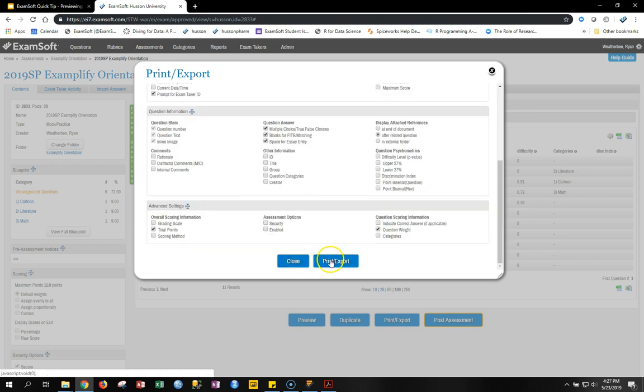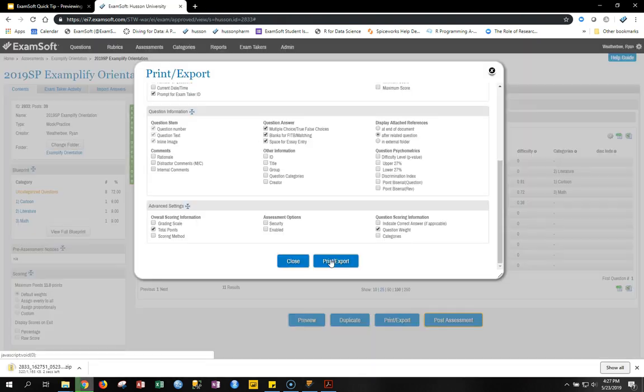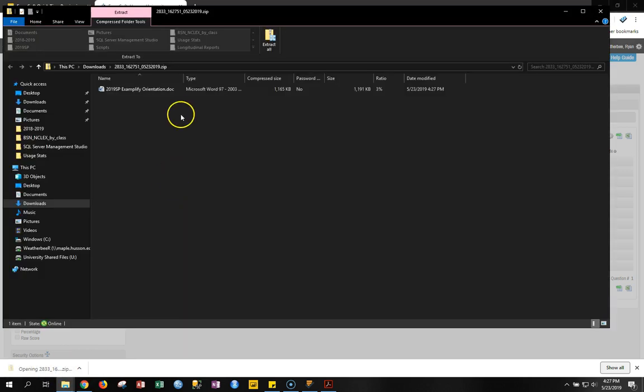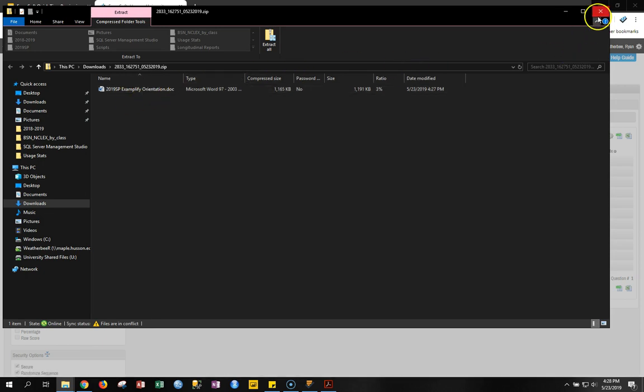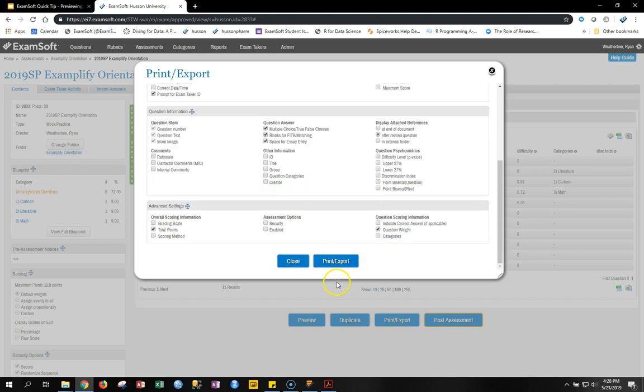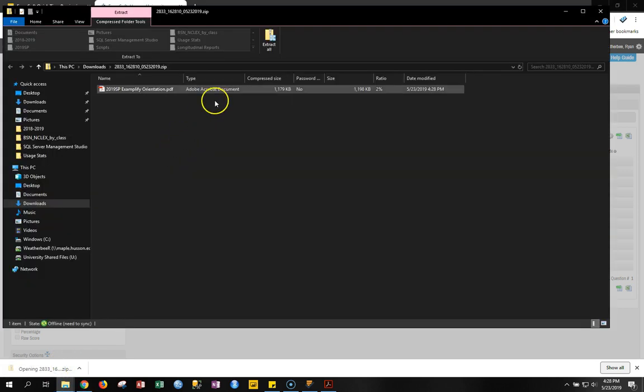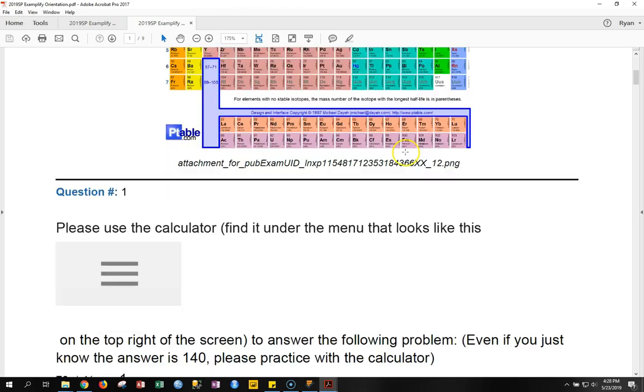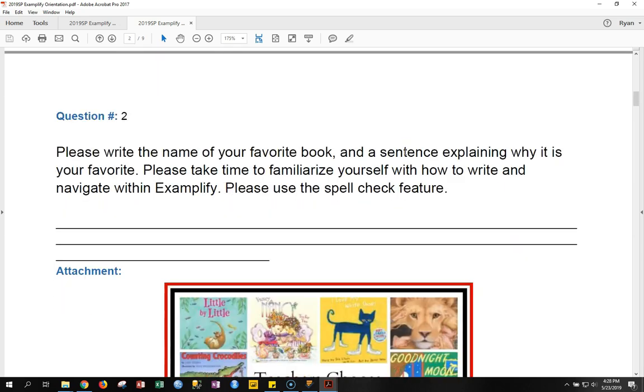And then you go to the bottom and hit print export. It will download that to a zip file, which you can open up, and I guess I kept it as a doc file. I don't want a doc file. Let's do that again. Come back up here and make it a PDF. Hit print export again. It will download it again. And then I can open up that, and there's my PDF. And I can preview the whole assessment right here in a PDF.